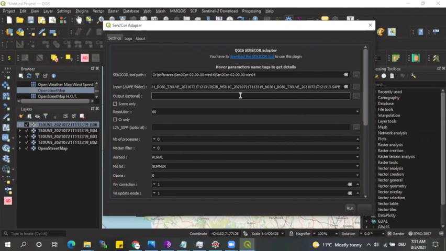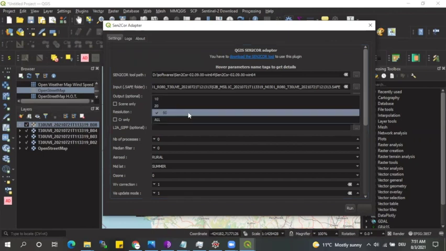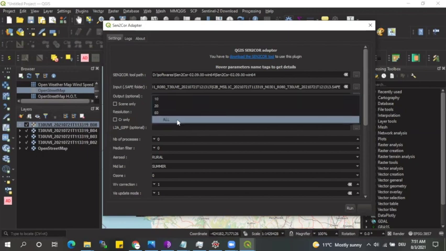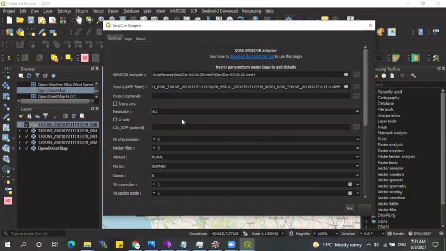So I'm going to leave it open, and under the resolution, you can specify which bands you want to process. In this case, I want to process all bands, which includes the 10, 20, and 60 meter spatial resolution bands.